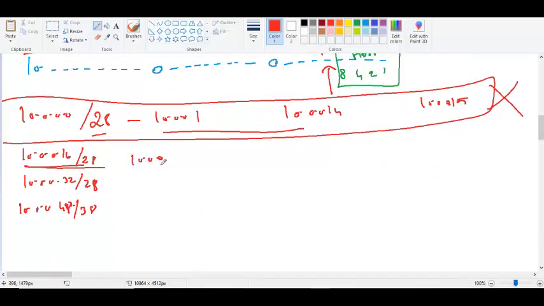10.0.0.17. You see, first IP will not always start with 1. Don't think that it will always start with one. Look, the first IP starts from 17. The very first IP is 17.